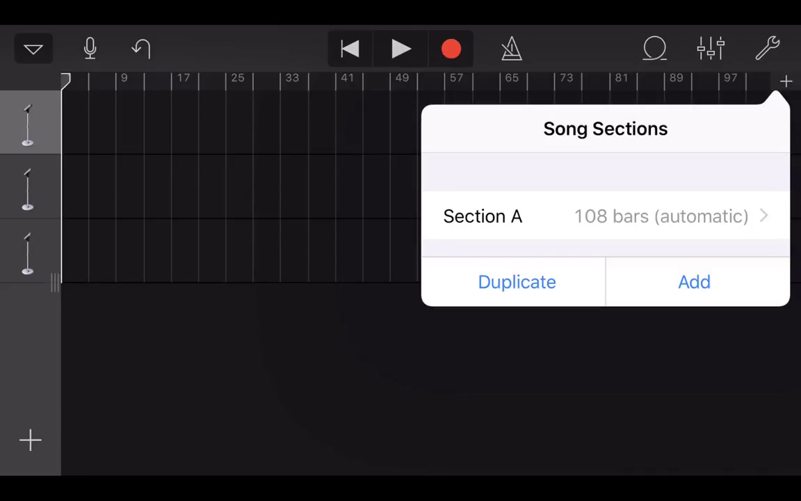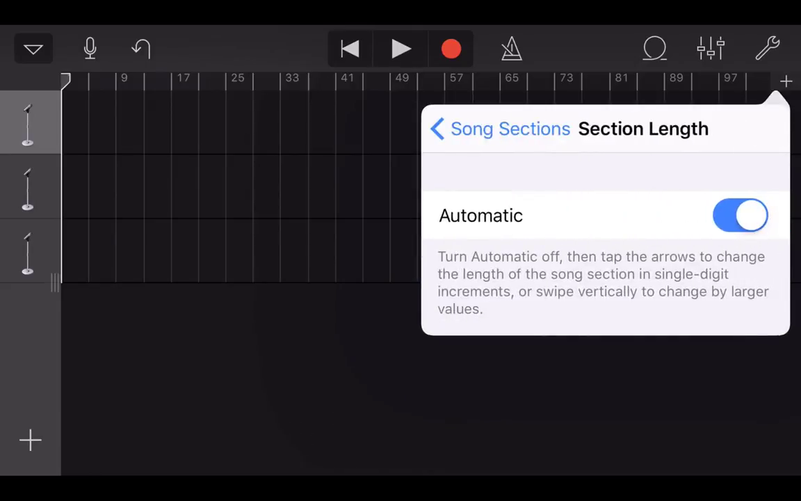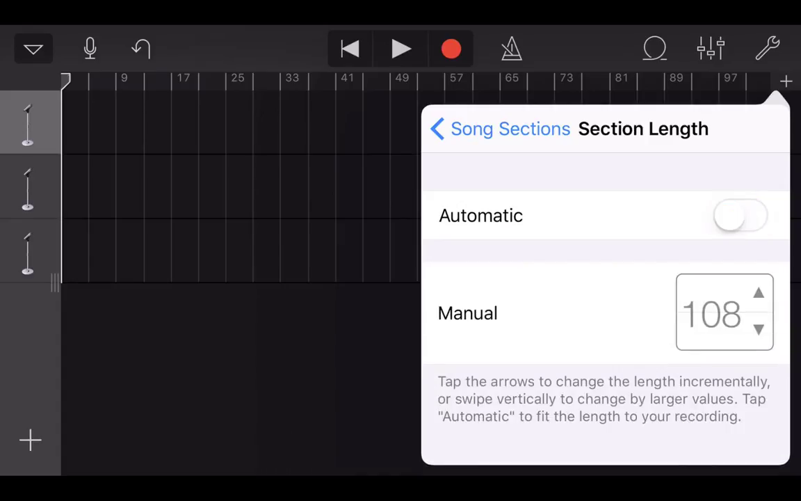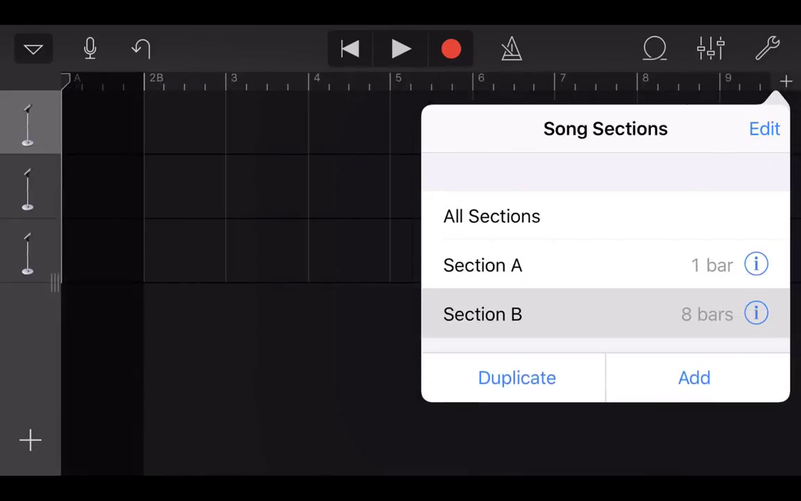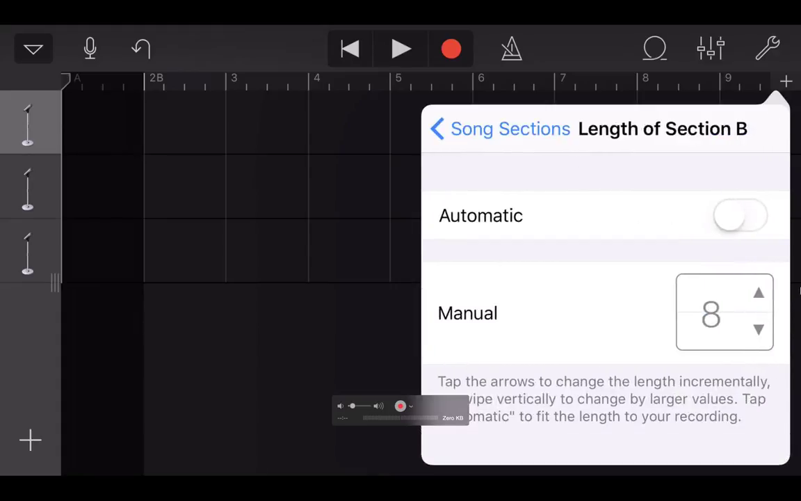And section A needs to be 1 bar. What we're going to do is touch on it. We're going to turn automatic off, and just drag that down to 1 bar. Then we're going to add a bar, which is going to be our intro, and touch on the little i right here. When you touch on that, now you can change it up or down. Well, it's already at 8 bars. 8 bars is what we needed.